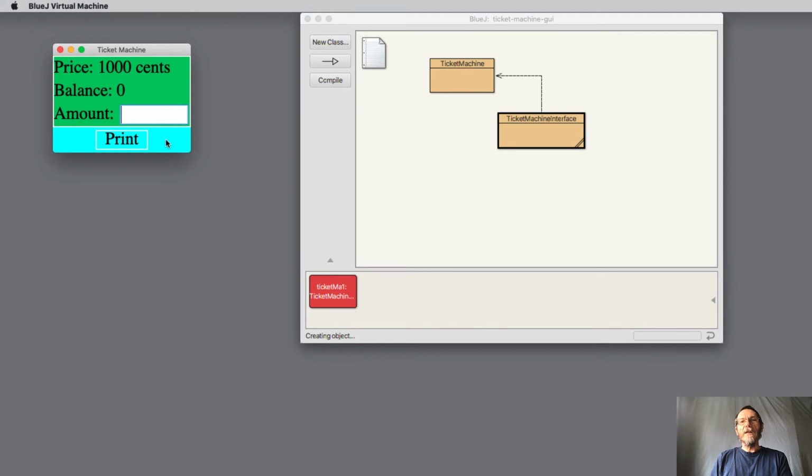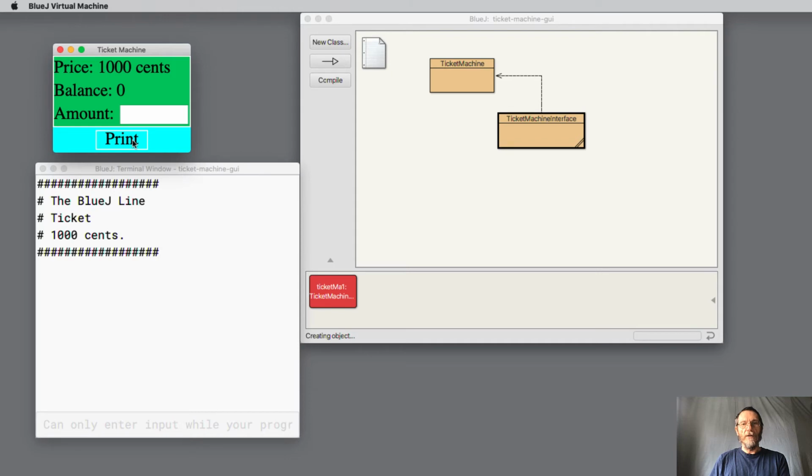The ticket machine interface creates an instance of a ticket machine object and interacts with it in response to the customer's actions on the user interface. If we type a number into the amount area, representing physical coins or notes being entered or a card payment, the balance is updated. Pressing print then causes a ticket to be printed, in this case for the fictitious Blue Jay train line, and the balance is reset to 0.